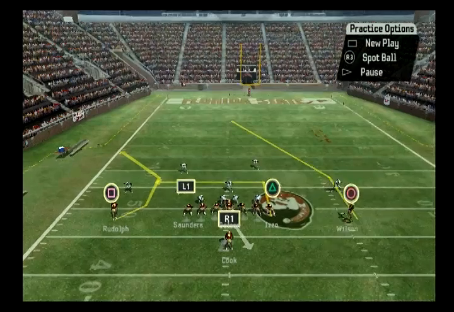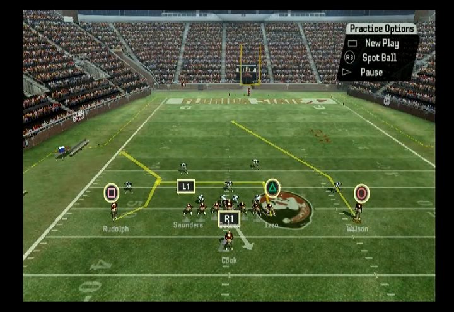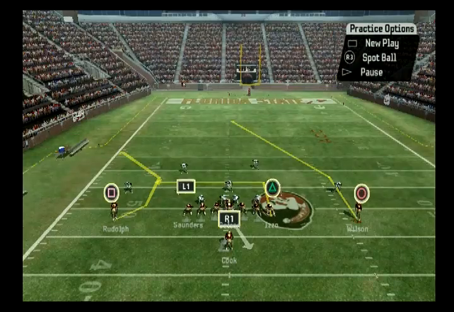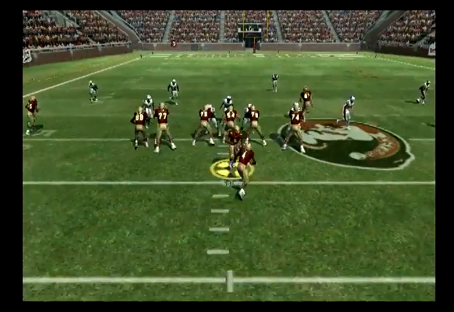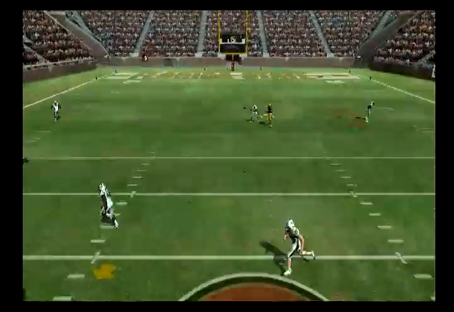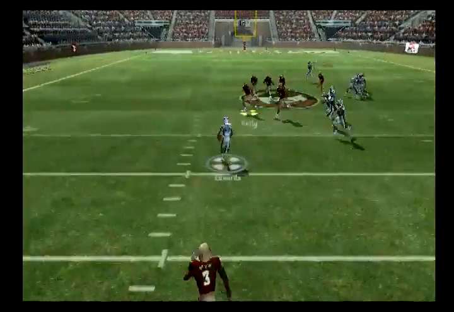Covered. Okay, they're in zone. If they're cover 2, it's in your best interest to always look at the strong safety. See if he makes that little motion again. If not, I'm late on that play. I just threw it way too late there.